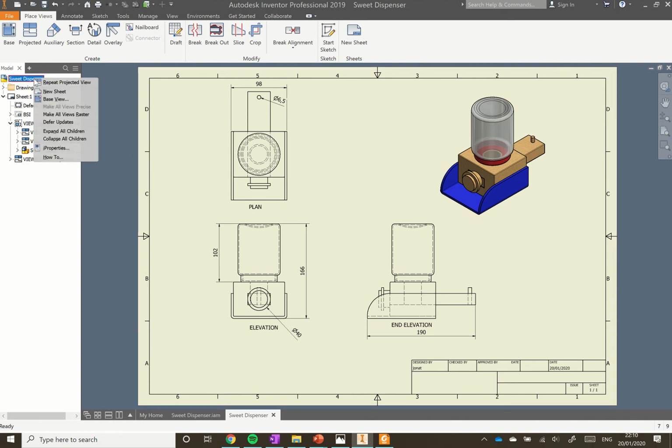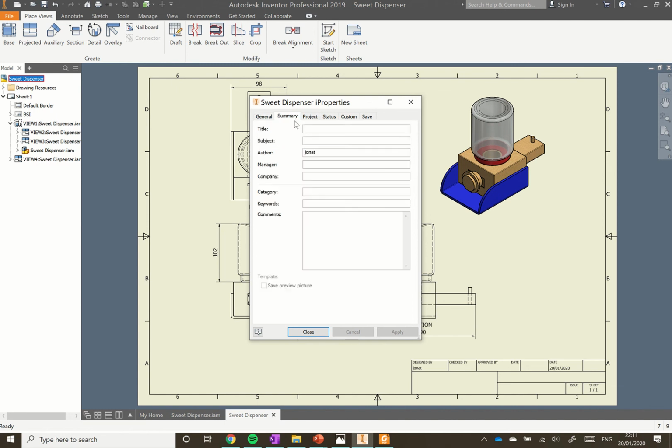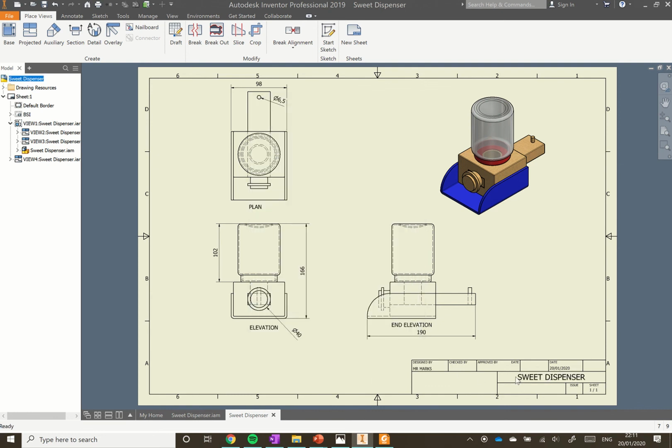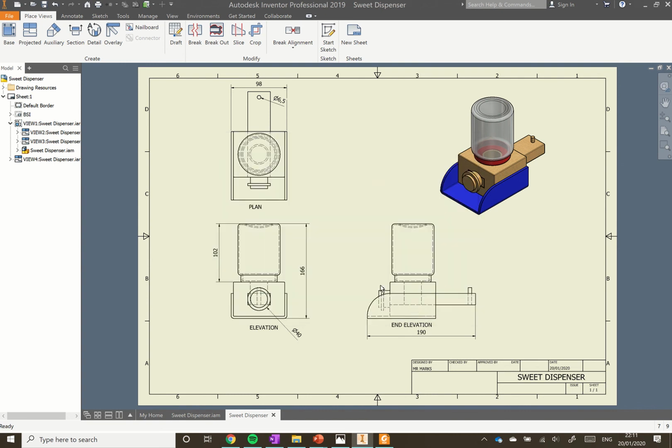One thing we do want to add though, if we go into here, go to properties, right click on the suite dispenser there, go to summary, check the author, put our name, so Mr. Marks, title, suite dispenser there, click apply and click close, and you'll see that appears down the bottom here. So now we can save this here, so we'll go file, save as, just make sure you save it in the right area. So let's save a suite dispenser, click save, and that's our drawing saved there.